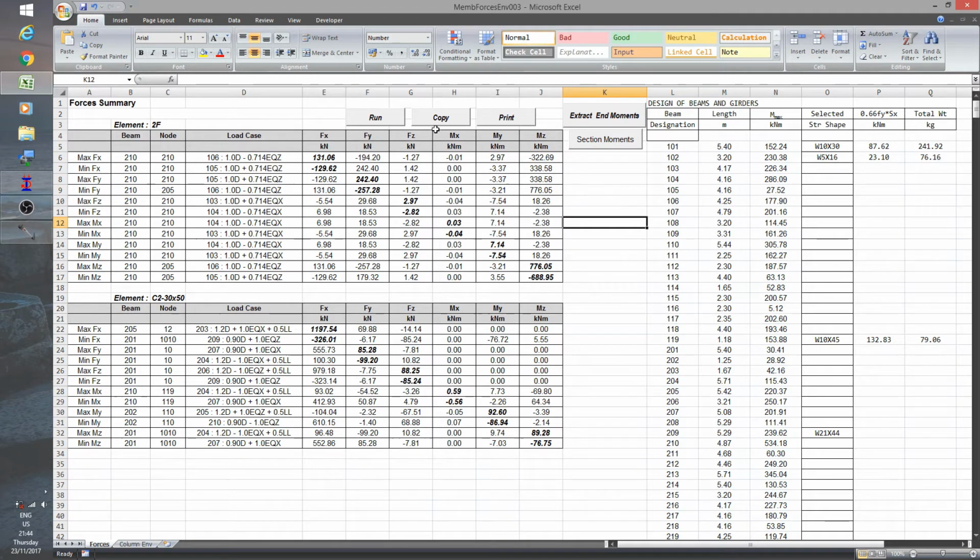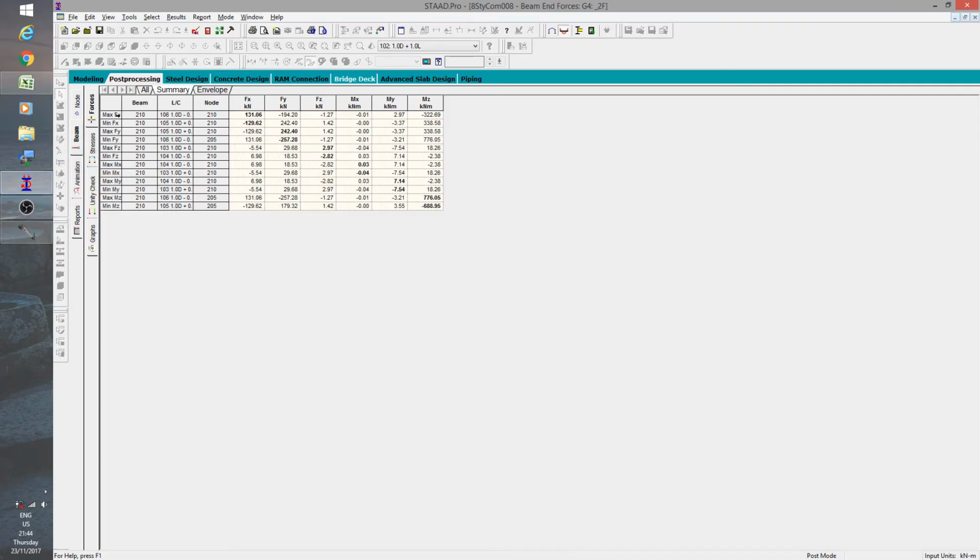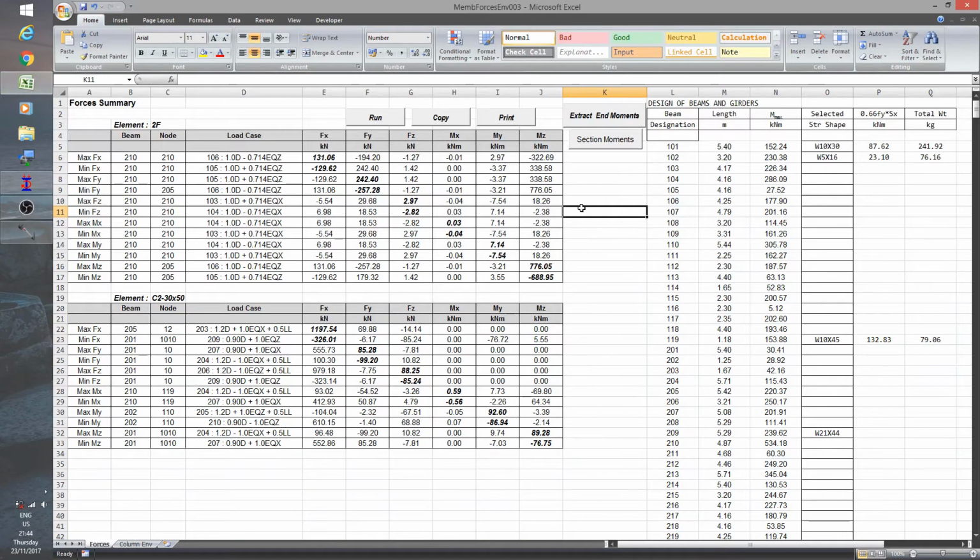But also for this, I have this button here that could simply print it out. I could easily print them within a second, whereas if I go to the STAAD interface, it might take me a lot just to compile the reports. It's more of a documentation thing.